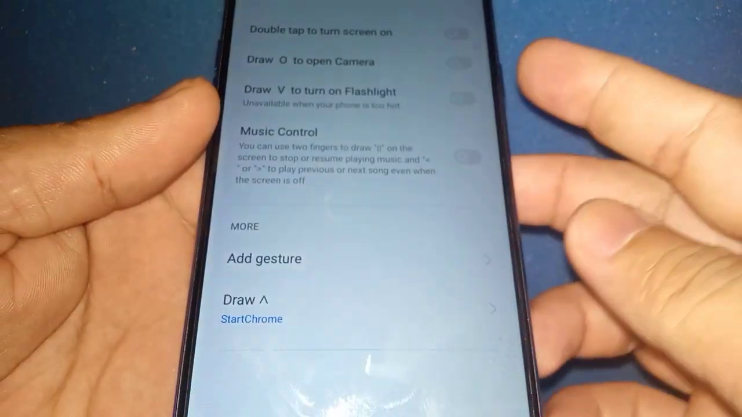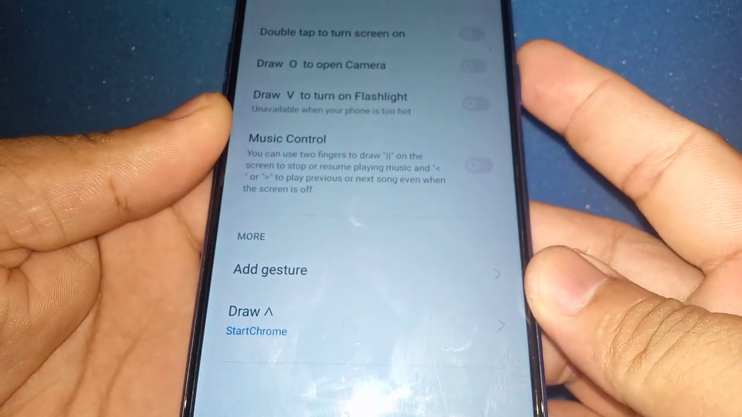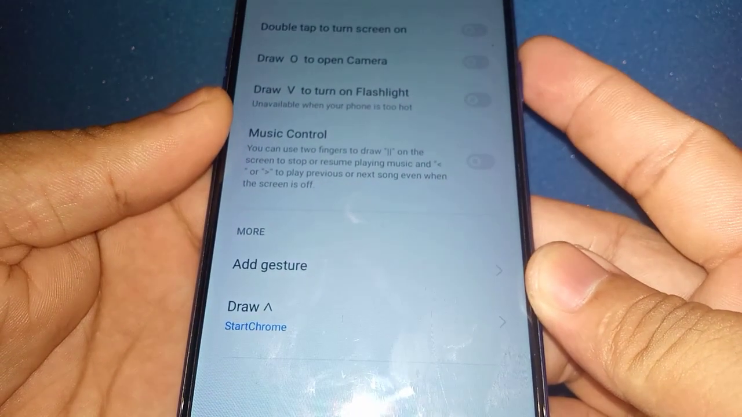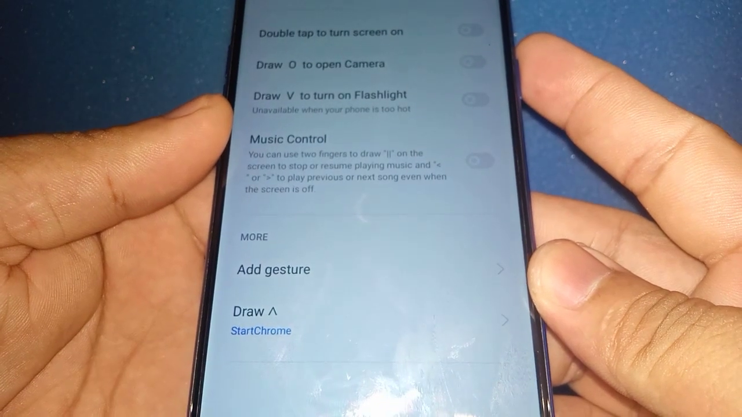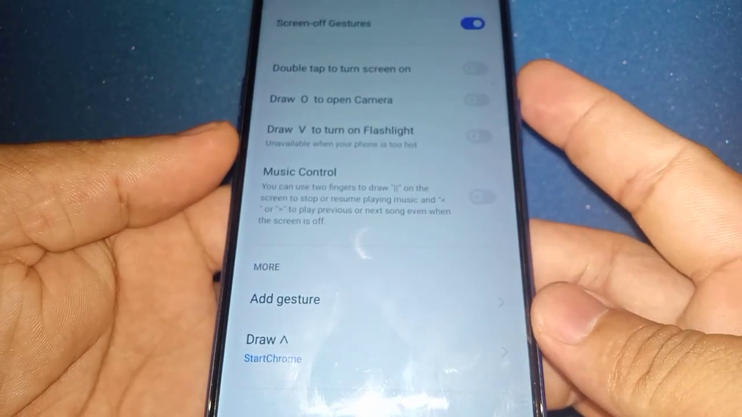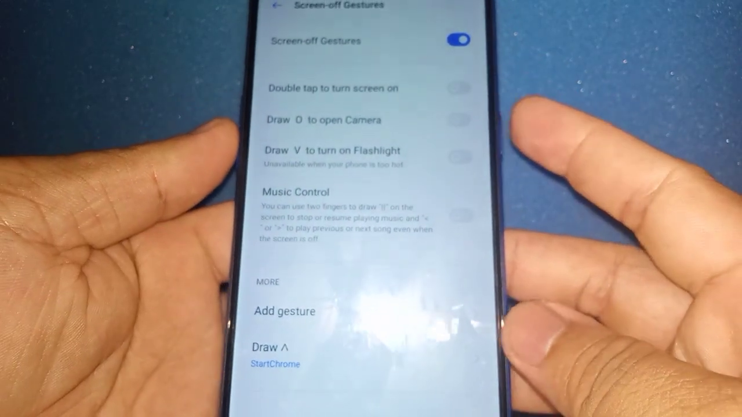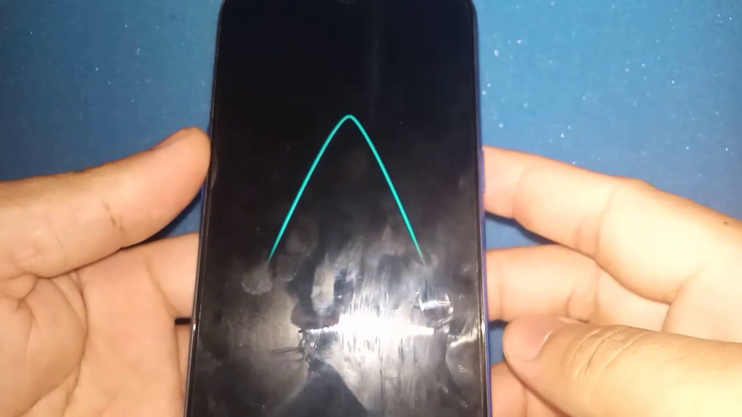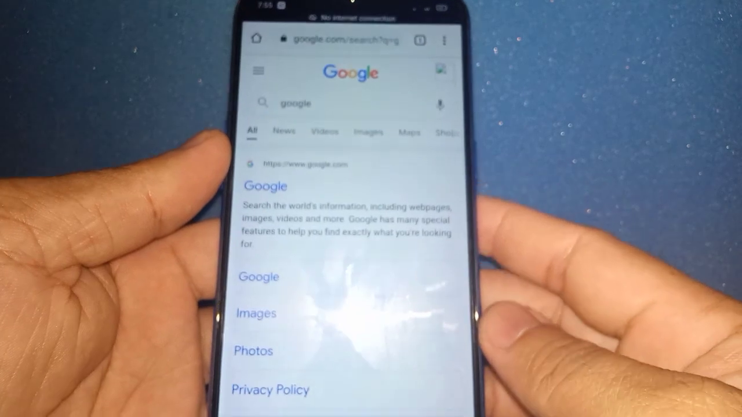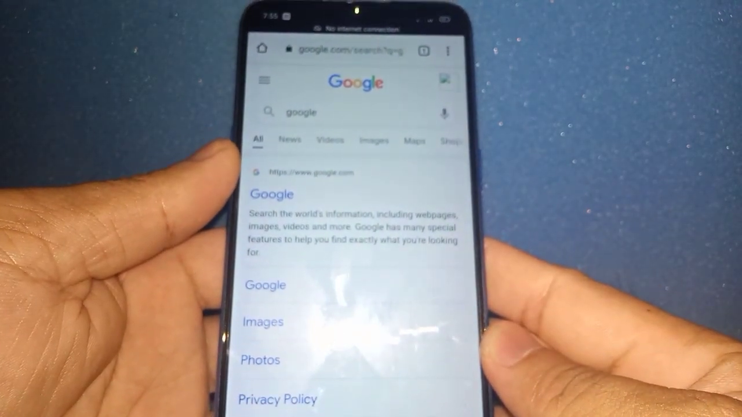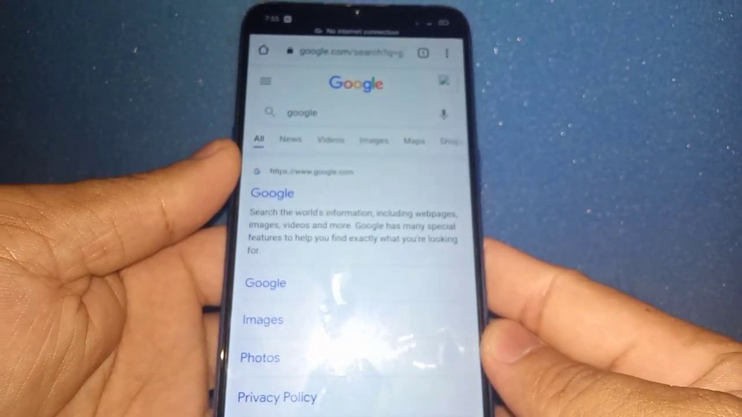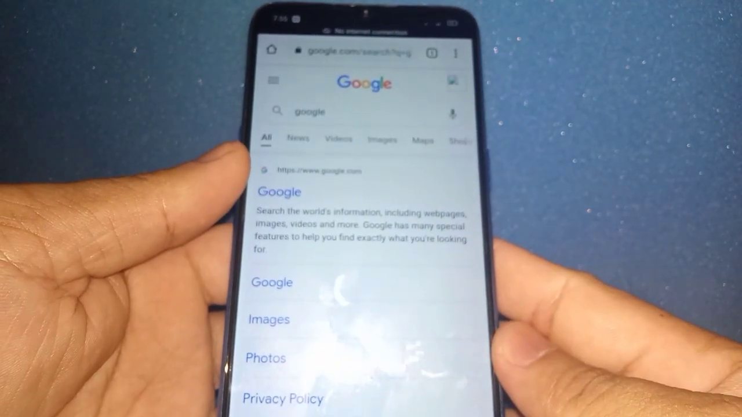We have successfully enabled the draw arrow up gesture to start an app in your Realme 5 mobile phone even when the screen is off. Now we can try it. We have to turn off the screen. Now we have to draw an arrow up on the screen. And we have successfully enabled the draw arrow up gesture to start an app in your Realme 5 mobile phone even when the screen is off.